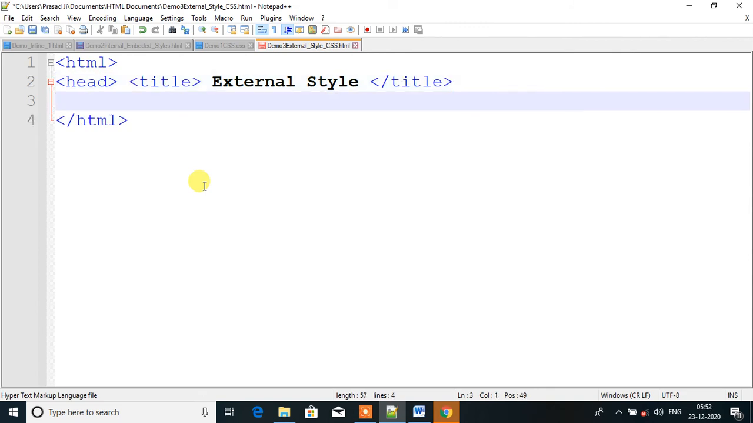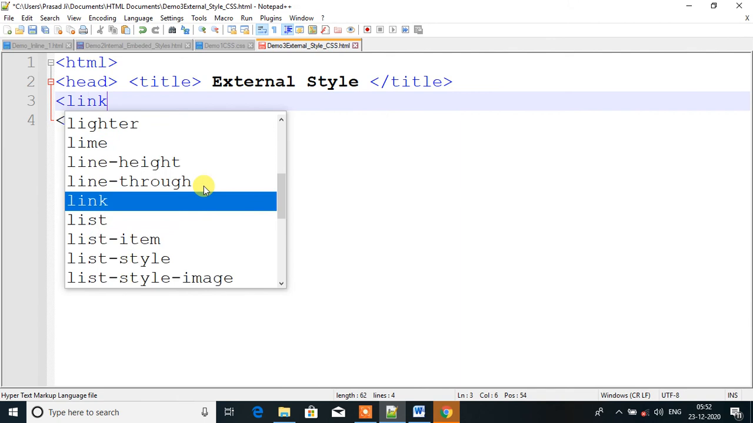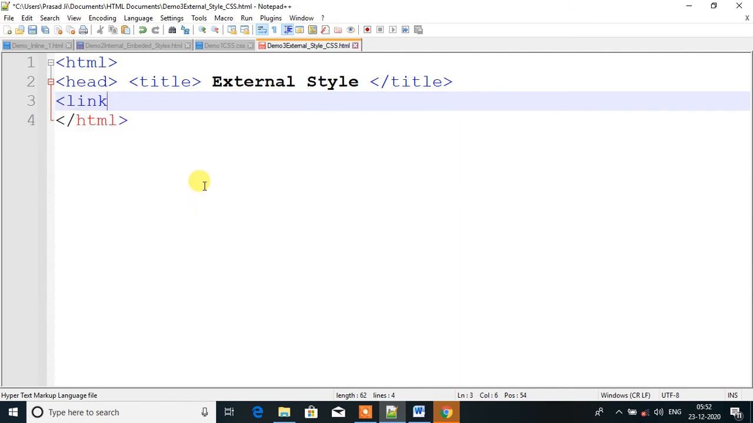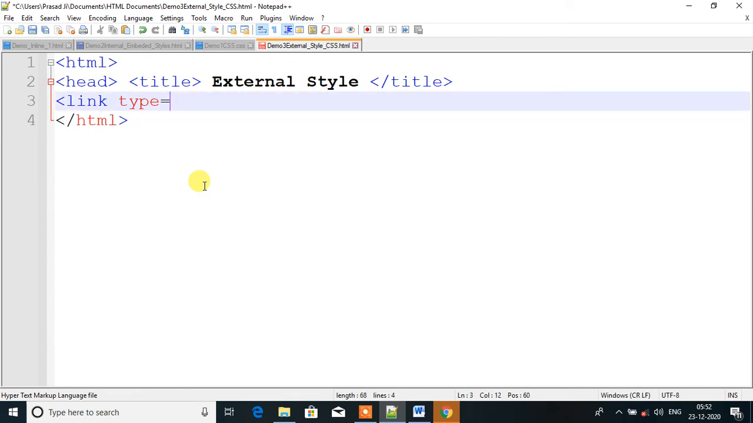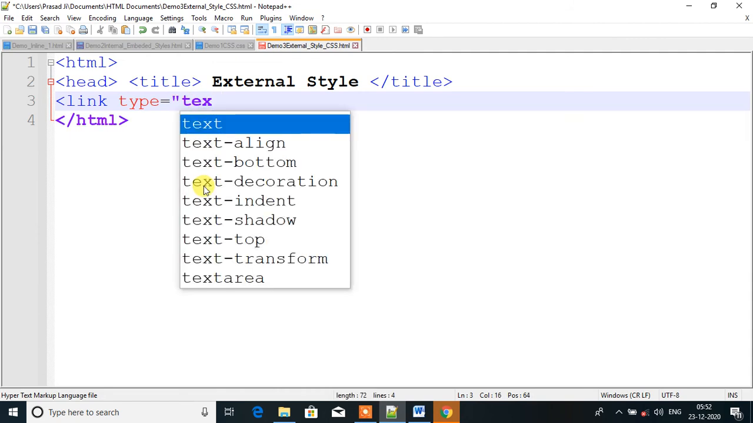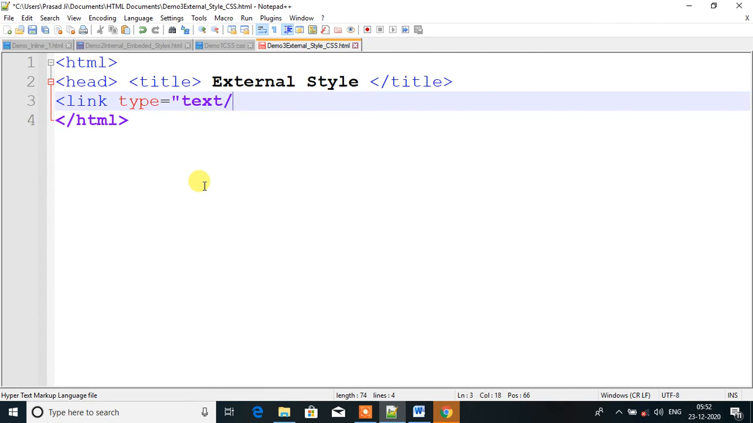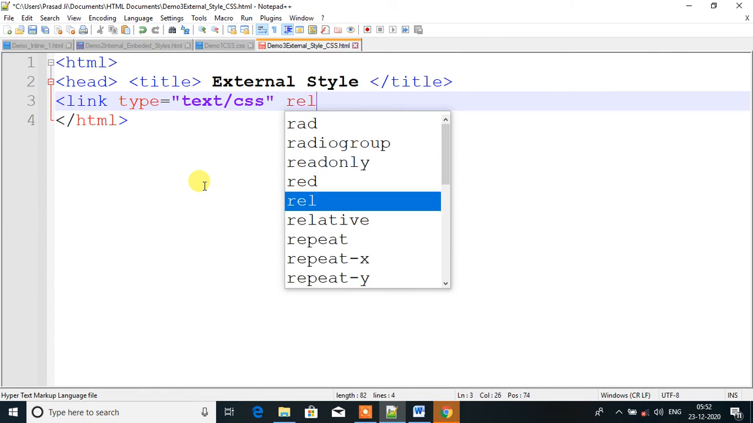Then link, this is important because we are linking here. What is the link type, what type of link is this? Type equal to text/css, to tell the browser that this is the link type, meaning for what purpose we are using this link: to call a text or CSS style sheet. And rel, the relation.